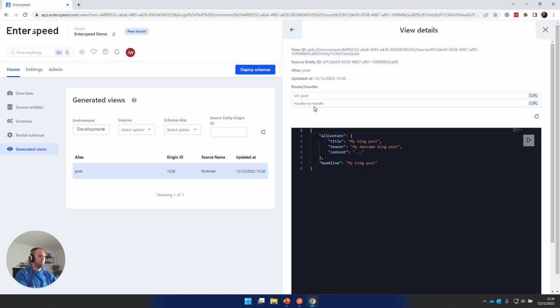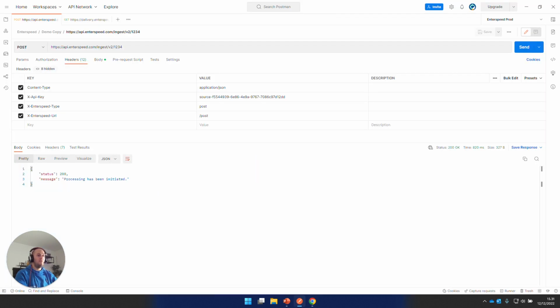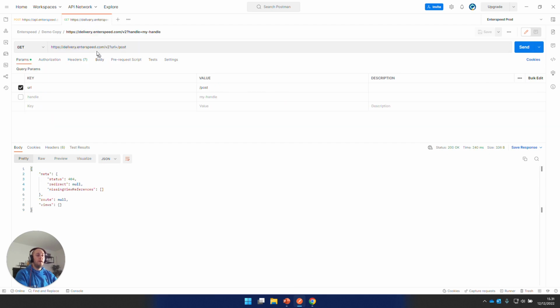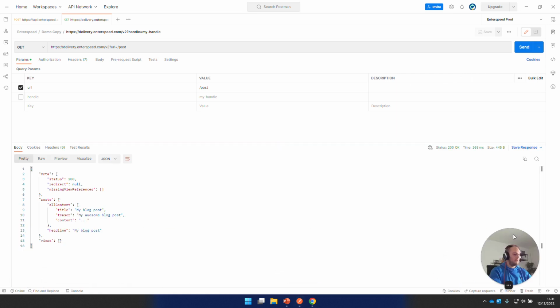my-handle. So if we jump into Postman once again, here we have the delivery API. So let's try to fetch the view with the URL /post. So we see that we get the view with all the properties.